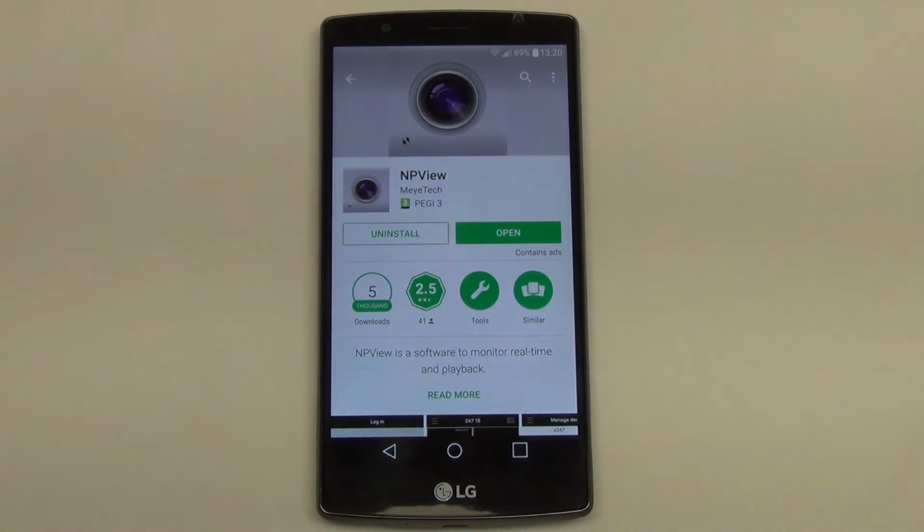Next video. Now that we've successfully downloaded the NPView app onto our smartphone, we want to set it up and configure it so we can view our AHD DVR remotely. The process we're going to use here is called P2P, or peer-to-peer, which is a cloud-based way of accessing your DVR, and it saves all the hassle of needing to know static IP addresses, etc. So I'll just quickly guide you through it.